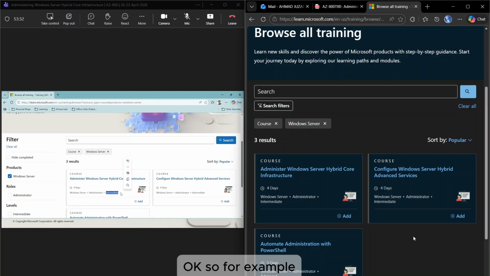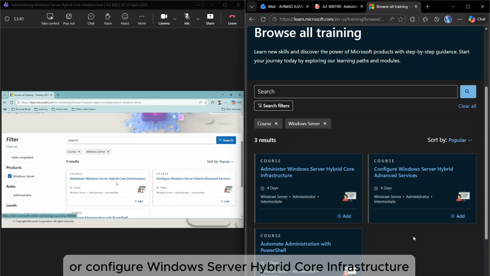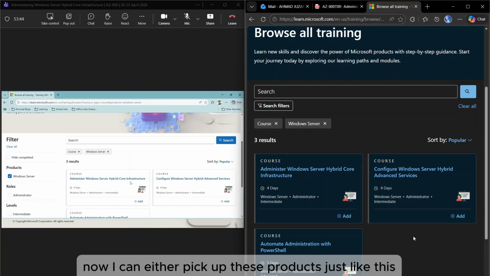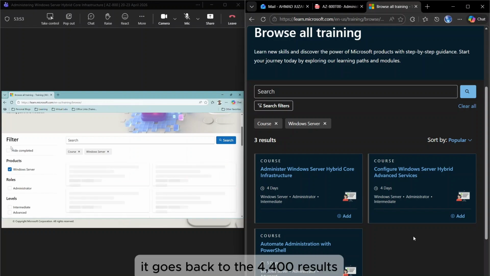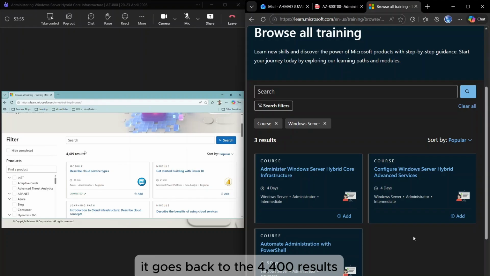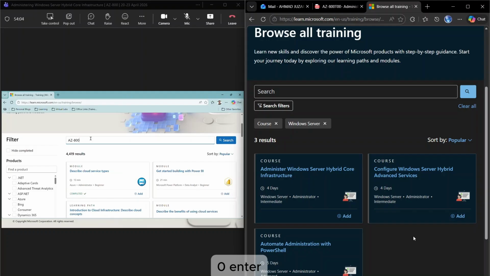Okay? So for example, if I talk about our training, it is Configure Windows Server Hybrid Advanced Services or Configure Windows Server Hybrid Core Infrastructure. Now, I can either pick up these products just like this, or I click on Clear all filters. It goes back to the 4,400 results. And I pick up the search and I type here AZ-800, enter.